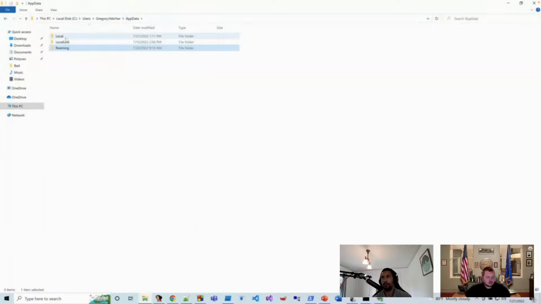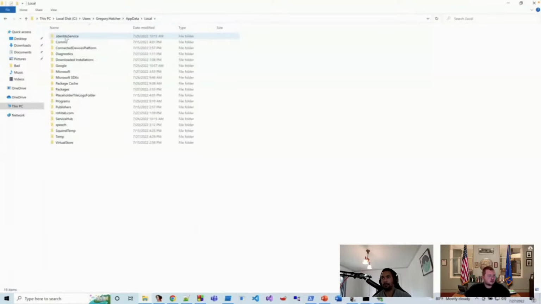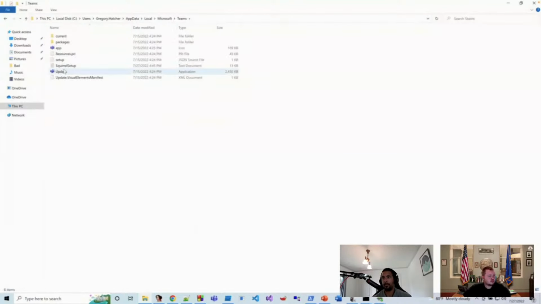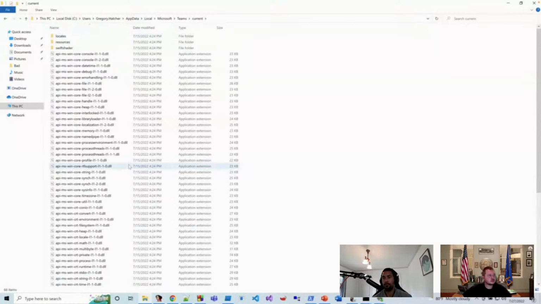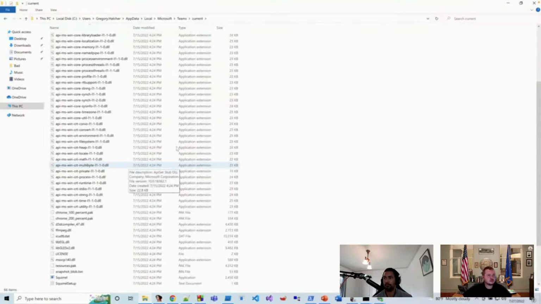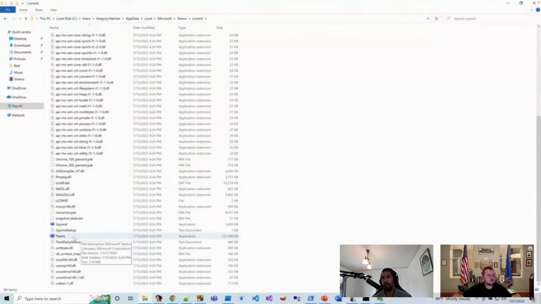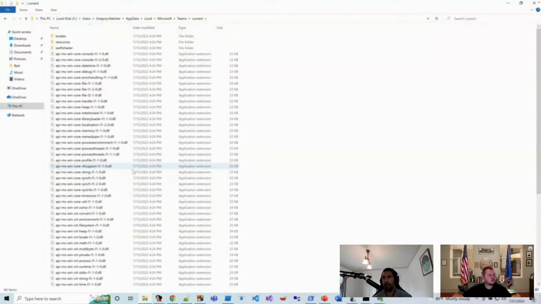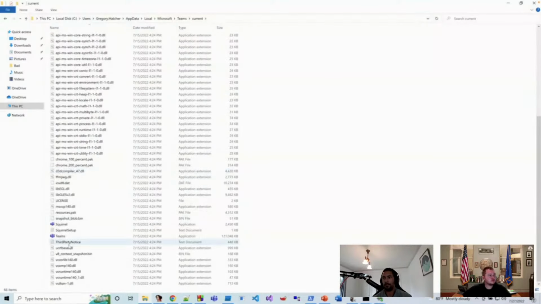It's not Roaming, it's in Local. Current. So that's where it actually lives. It lives inside C:\Users\username\AppData\Local\Microsoft\Teams\current. So look at all these DLLs in here. Thank you, Microsoft. That's awesome.